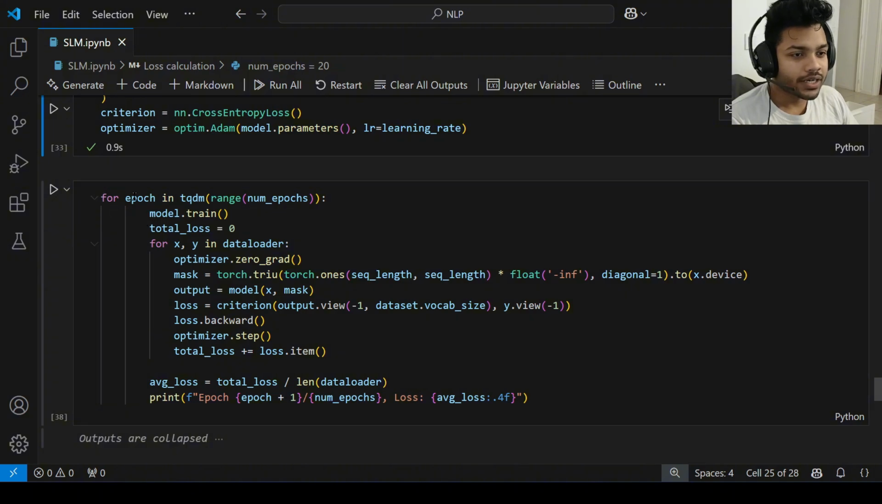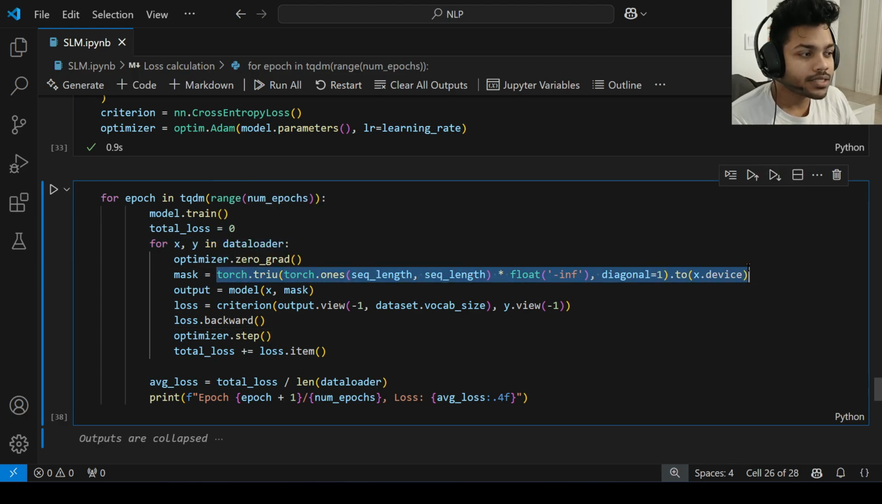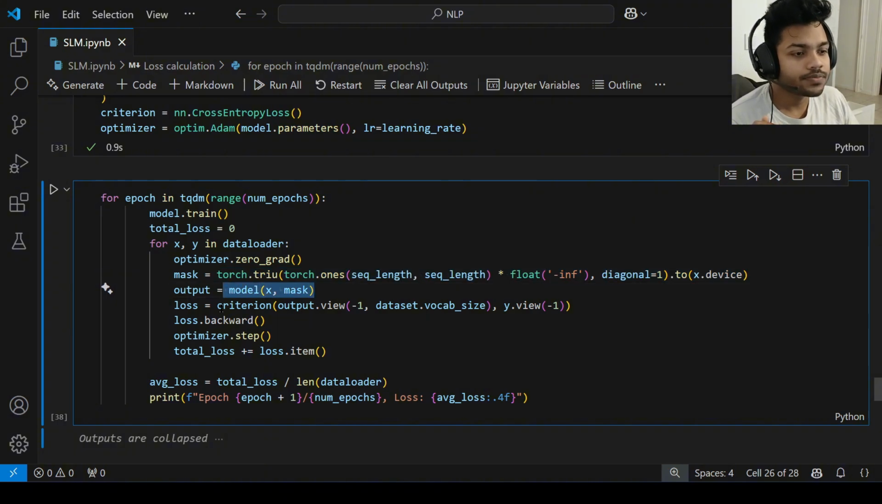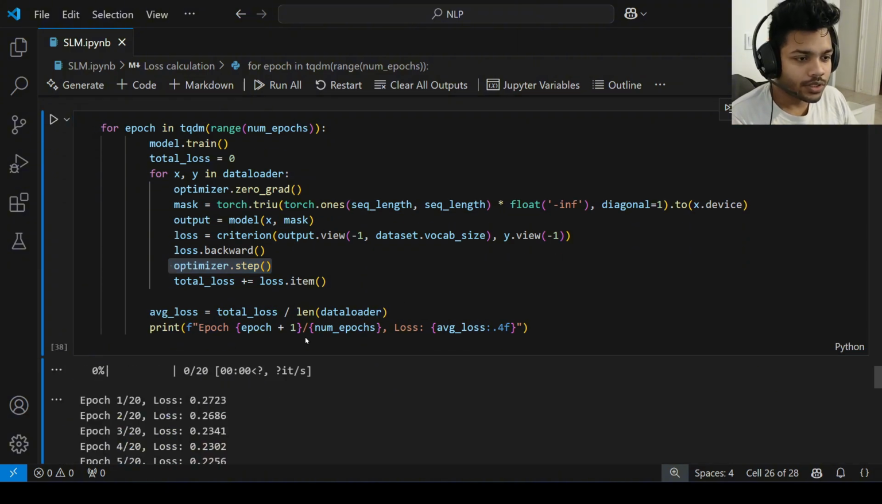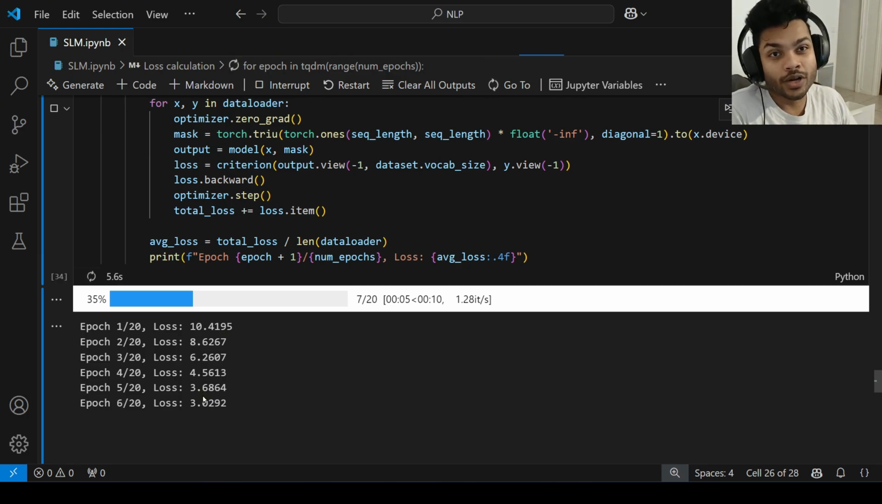Starting the training is very simple. We go through x, y in the data loader. We create the mask, the triangular look ahead mask that we talked about. We pass it through the model. We get the output. We calculate the loss. We backpropagate the loss. Then we optimize the weights, and that's it. Now you just have to run it. See, we see the loss decreasing. That means our model is learning.